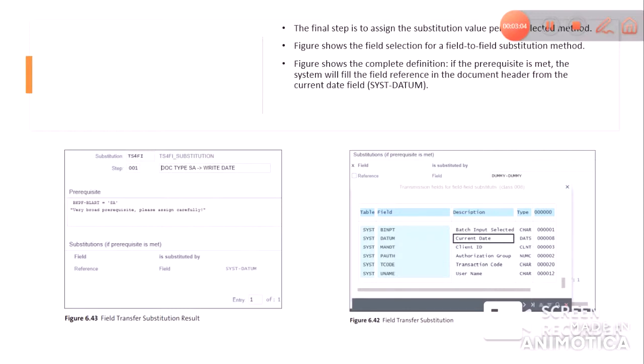The figure shows the complete definition. If the prerequisite is met, the system will fill the field reference in the document header from the current date field. It's a field-to-field substitution method, field transfer definition substitution. So reference and the system date. If the prerequisite is met, the reference field will be updated with the current date.